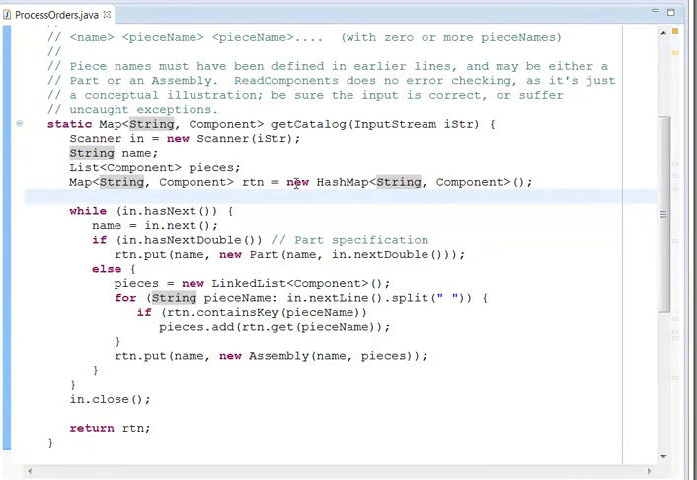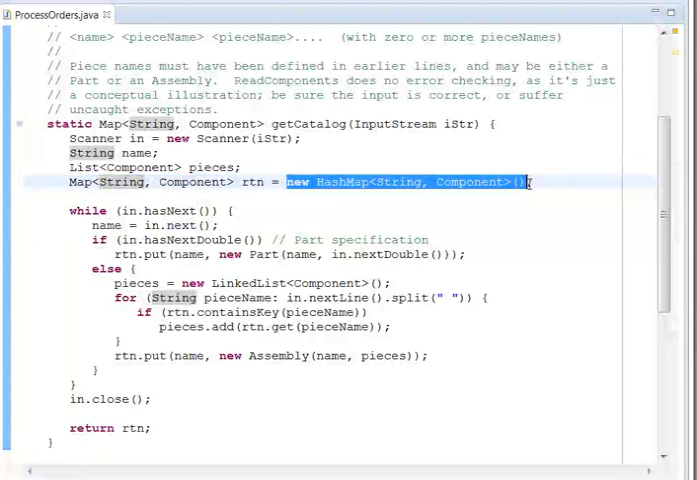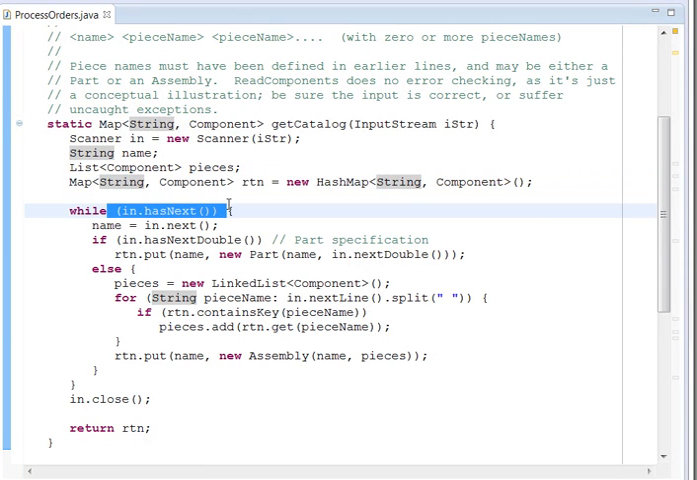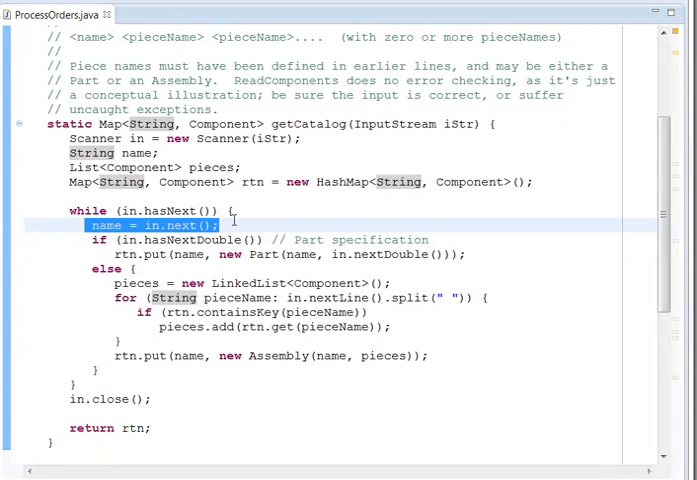First, it allocates a HashMap, as we said, with key type String and value type Component. HashMap implements the Map interface using a hash table, so we can point the map reference, rtn, to the HashMap, since it's a subclass. And then as long as there is more input, in.hasNext, the main loop in getCatalog reads another line of input, starting with a component name, which will be the key value for the new component.